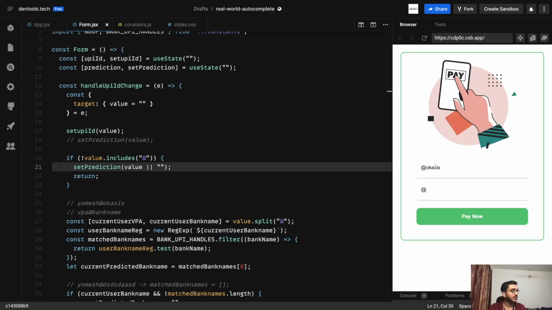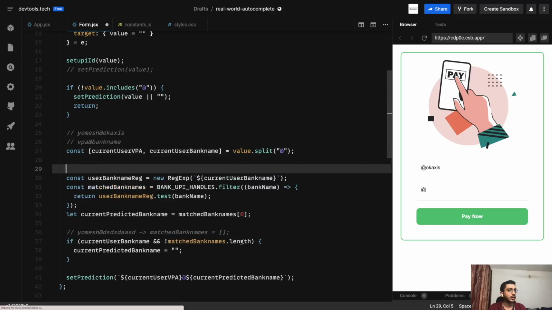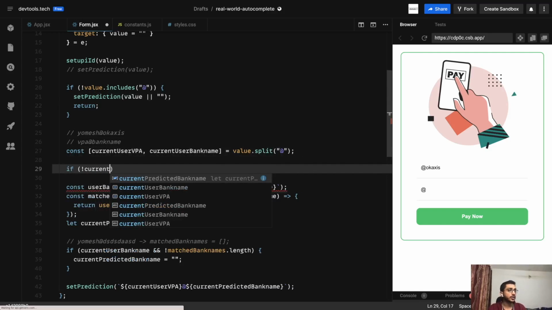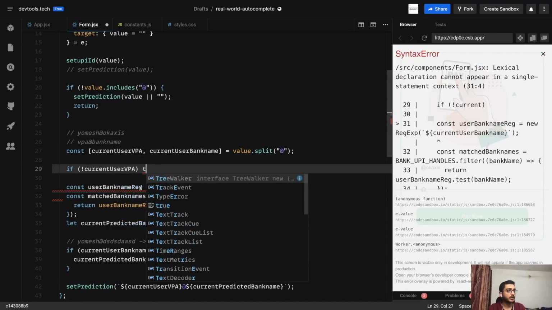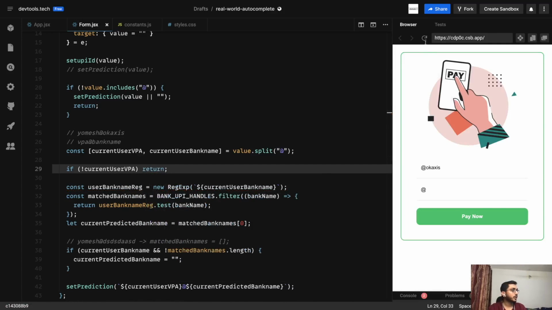One more case here would be that if we just type @, then we are getting OK access. That means there is no user VPA. So when we find this current user VPA, what we can do here is that if we don't have current user VPA, then we simply return. So in this case, if I start typing Umesh or just @, then we are not getting anything. There is no prediction here. But as soon as we type and provide an @ where the virtual payment address is mentioned, then we get OK access.